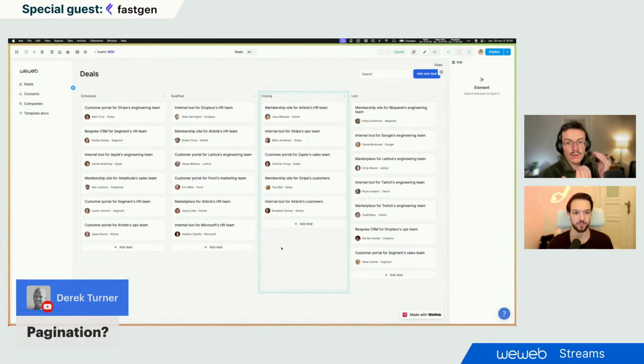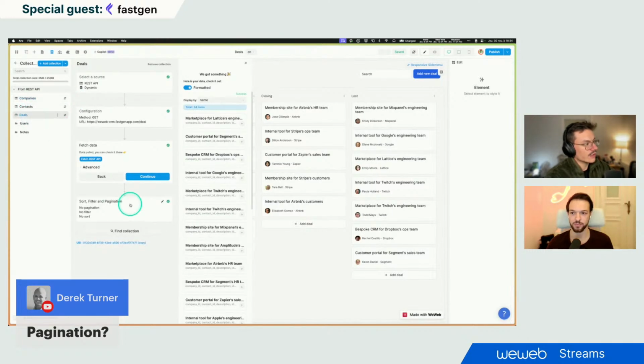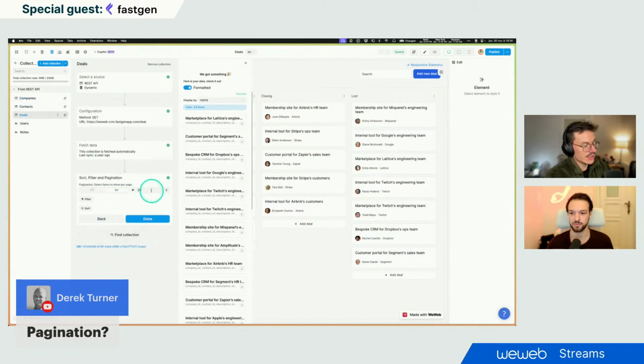Because what you can do in WeWeb is in a collection. So if I get the deals, here I can add a pagination. But this is a front-end pagination. So actually, everything is loaded, which is bad for sure sometimes. And then how you plug to WeWeb, because we need the page, for example, or the offset. And how can we create this to send it to the Fastgen endpoint?